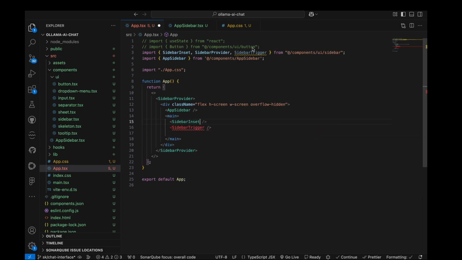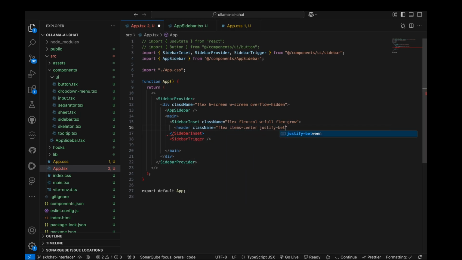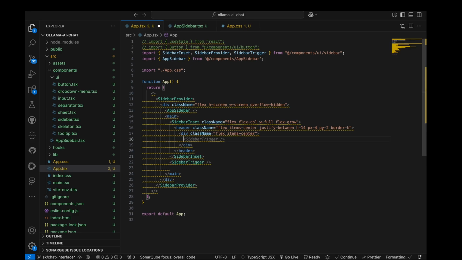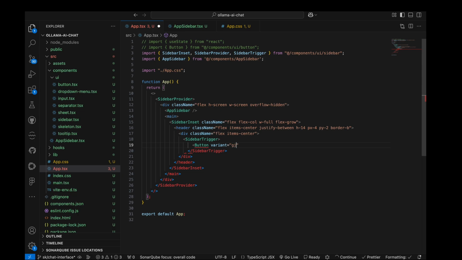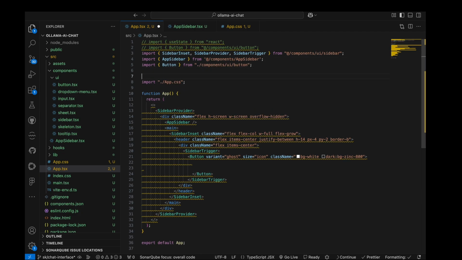And now let's say we need an inset so that it will separate our sidebar from main. So we'll create a sidebar inset and a header. In this header we'll add the sidebar trigger. It will go here. Basically the trigger will be outside of the sidebar in the top bar, and we'll add a button with an icon to toggle that sidebar. So let's import the icon and the button.